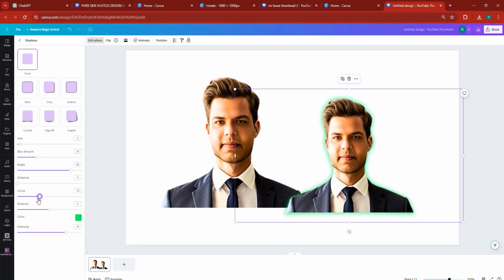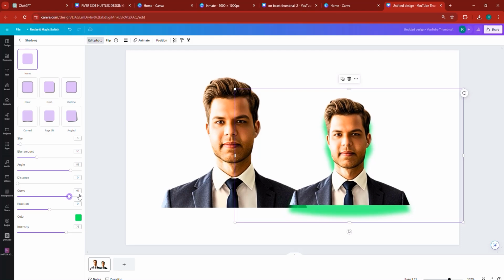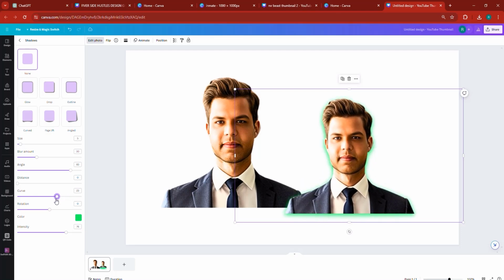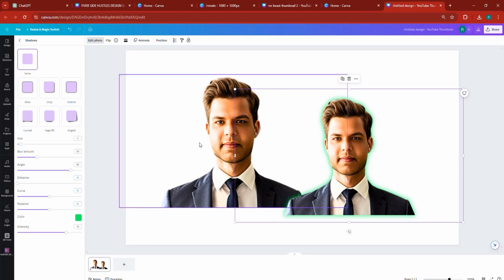The curve, let's see. This is actually pretty fun. I'm going to keep it at 0 as well. So I need to remember this effect. It's 530, 83, 76.